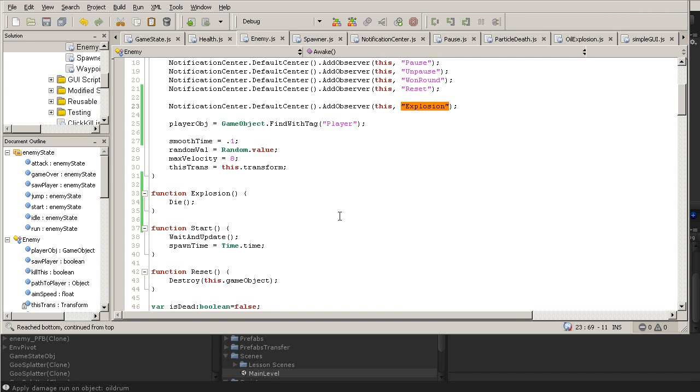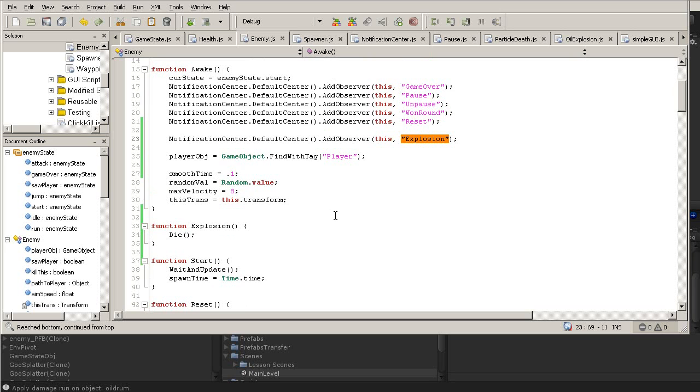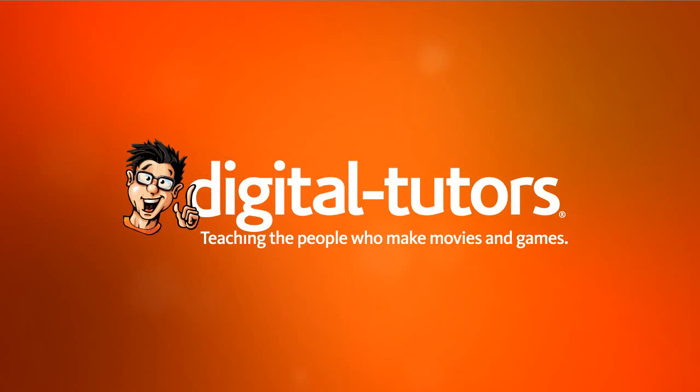So in the next lesson, we'll take a really quick look at how we can extend this to change other things about our game whenever an explosion is sent.